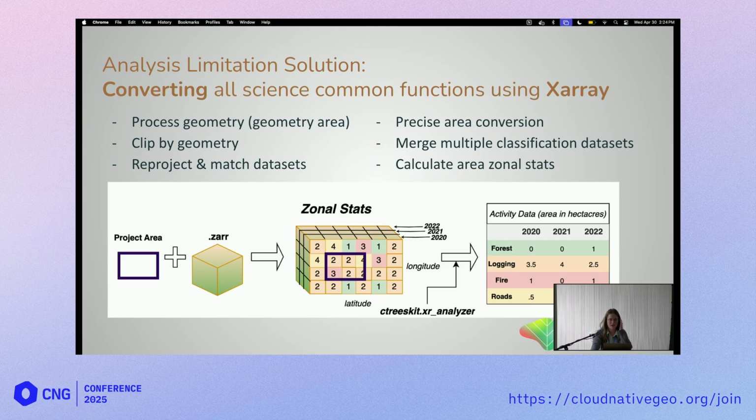So Rio Xarray helps you with zonal statistics, it helps you analyze data, and so I created these basic functions that I put in this pip package that have processing geometry, clipping, reproject match, merging things together, and then calculating zonal stats. So this is how we got from the data into actual data sets that we could use for graphing and mapping.